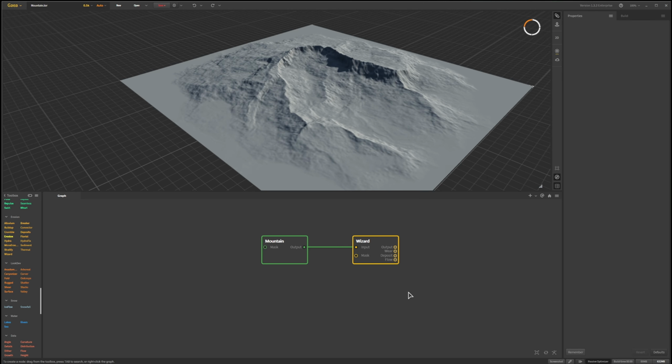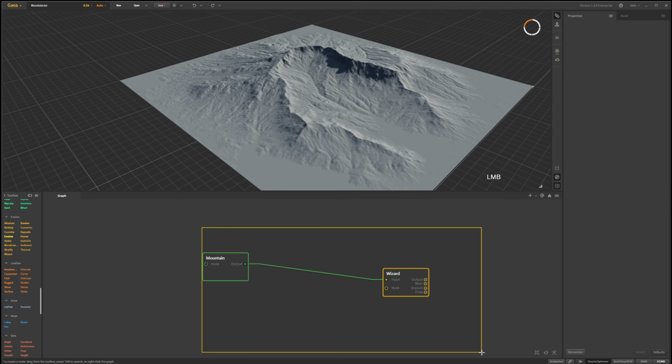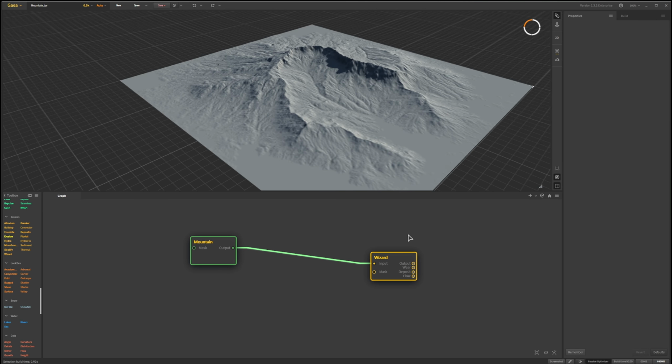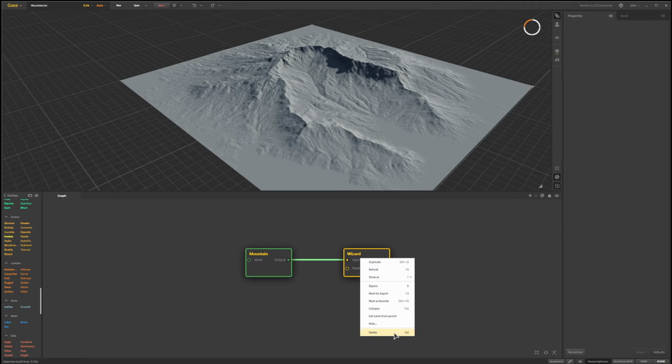To arrange nodes in the graph, simply select them and drag around. You can marquee select using the left mouse button and dragging, so you can select several nodes at once. Let's select these two nodes and delete them. Either use the delete key on your keyboard or just right click and select delete from the menu.